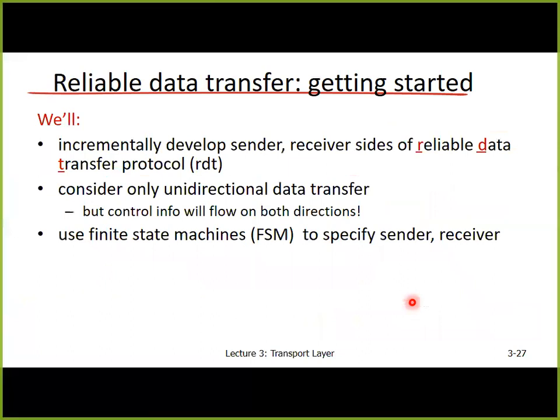Basically, what we're going to be doing is building reliable data transfer protocols incrementally. For now, we're only going to consider the case where we're doing unidirectional data transfer. We're going to have the possibility that control packets are going in the opposite direction. It's actually very easy to have bidirectional data flow; you can add that quite easily. And now, those finite state machines that we studied, we now come to use them.